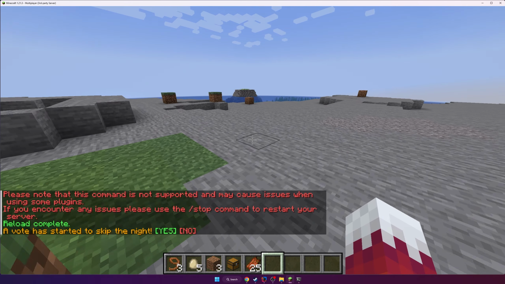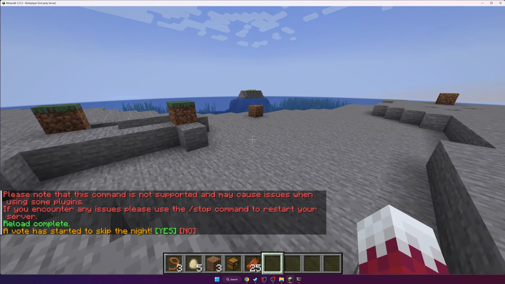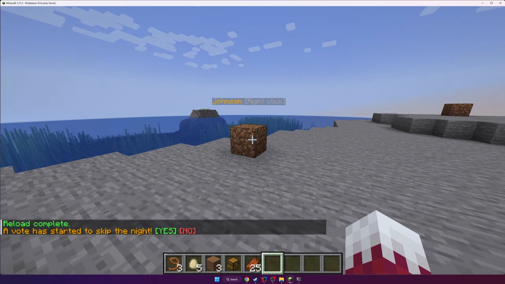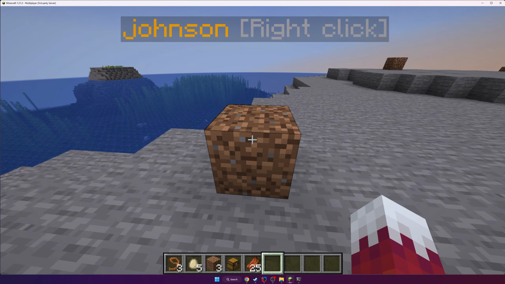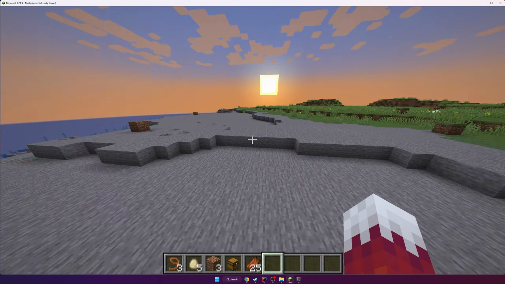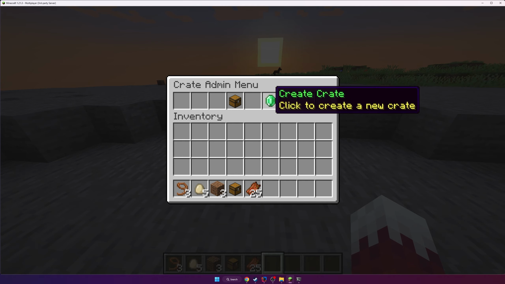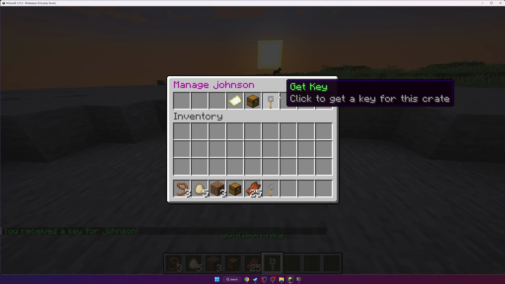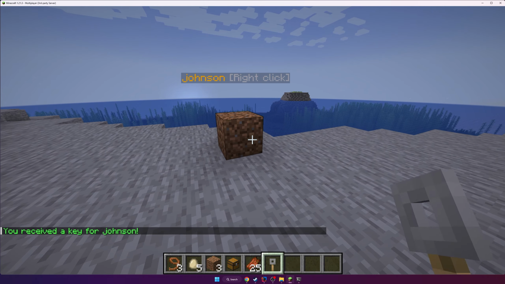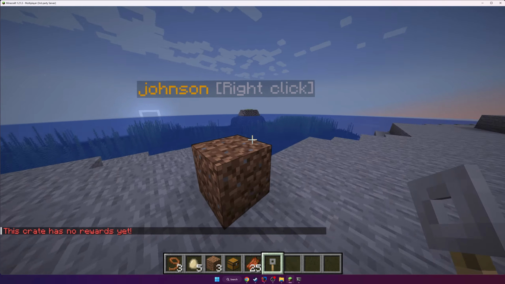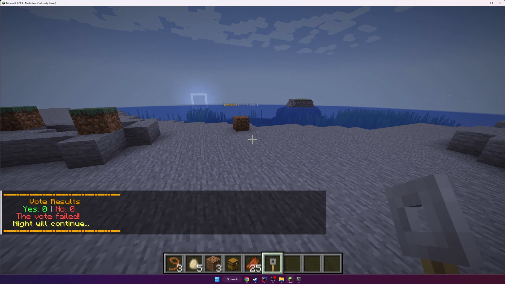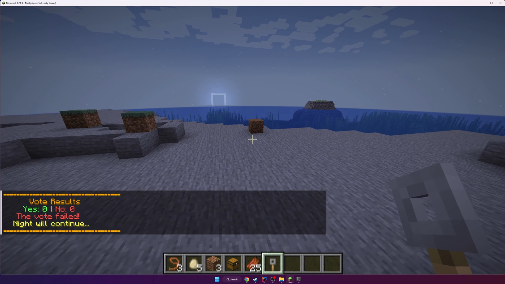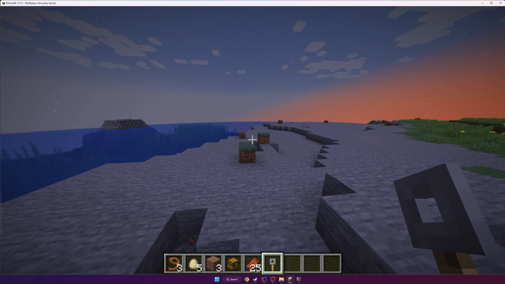All right, I'm back in the server. So if I walk up to it now, look at that. It now looks like a hologram. So it says the crate name, Johnson, and right click. Nothing happens, of course, because we don't have a key in our hand, but we can obtain a key. I don't have anything that says rewards, so yeah, it looks pretty good to me, right? So it only appears if we're within 10 blocks, so it despawns, good. Then it respawns. Despawns, respawns. I think it's a really cool effect overall.